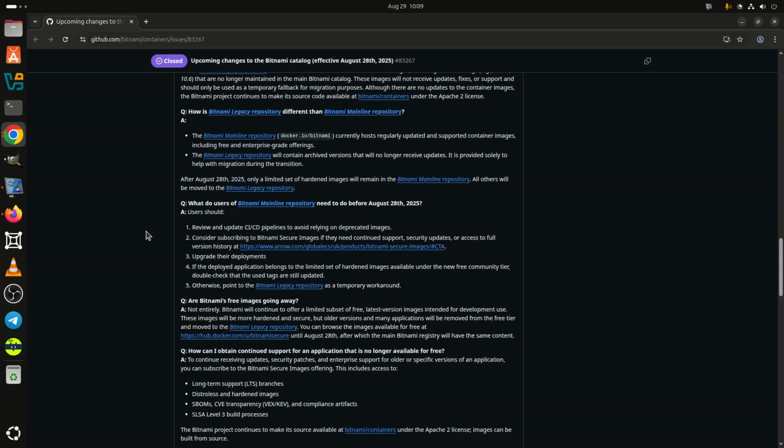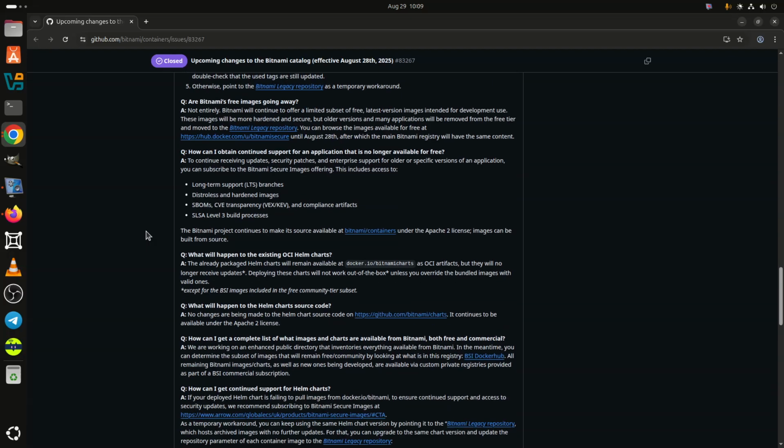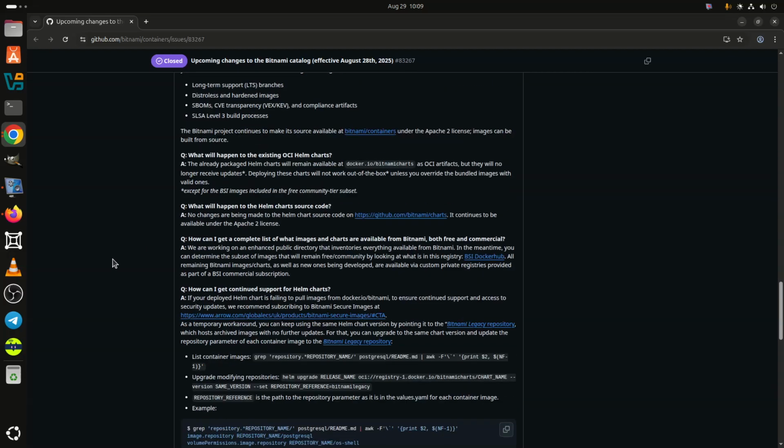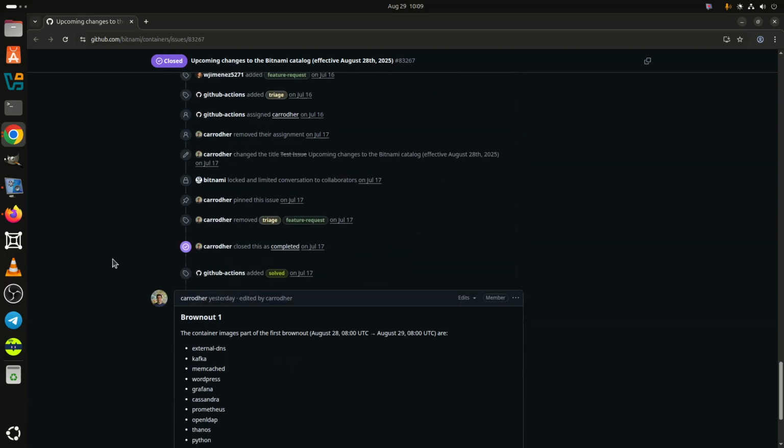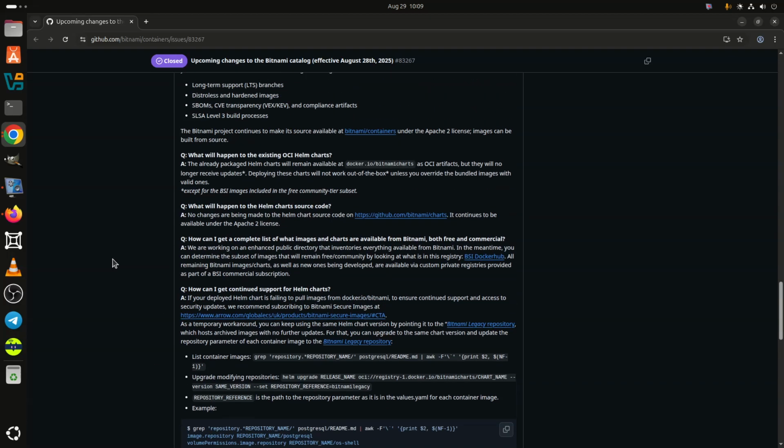Additionally, Helm charts tied to the mainline catalog will also stop working out of the box unless users either swap in references to the legacy repository or switch to the Secure Images paid service. Lastly, the commercial tier promises hardened, low attack surface containers, continuous rebuilds with security patches, SBOMs, compliance artifacts, and access to over 280 maintained applications.